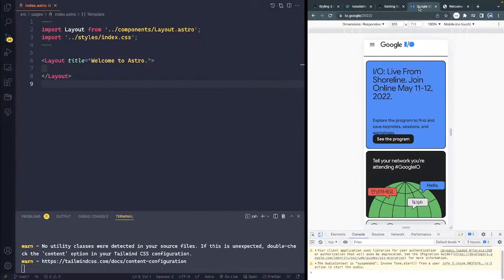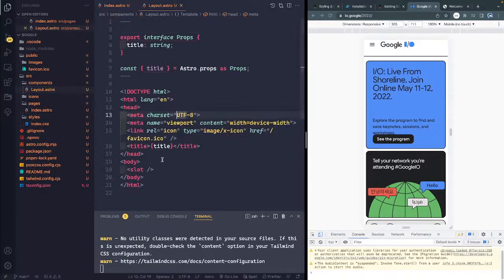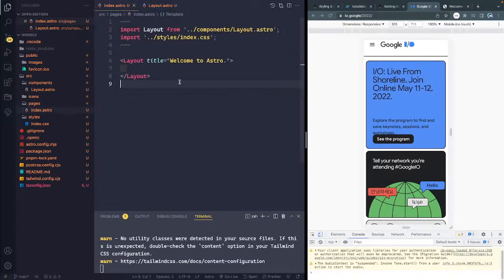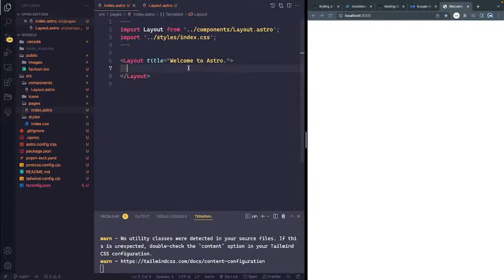All right. Okay, so let's just talk through this one more time. What we've got is a layout, and that layout is coming from our components, and it has a slot component. It's got nothing except for this title right now, and then we're going to add all of our content inside this index.astro page with other components.